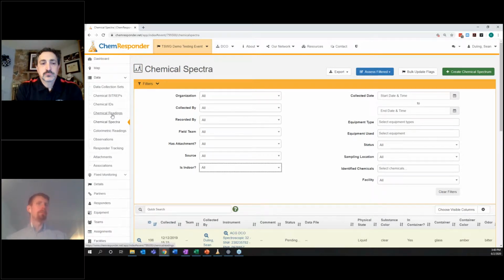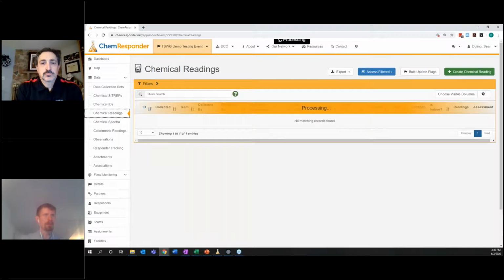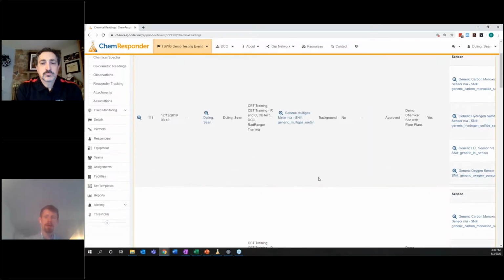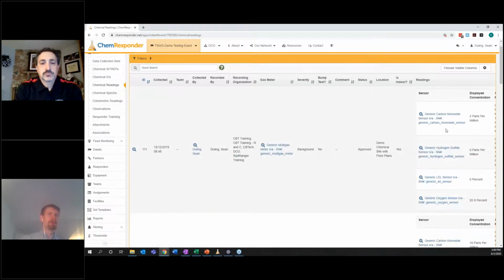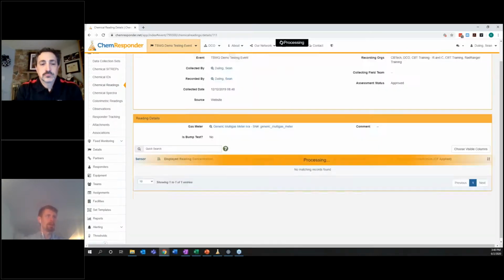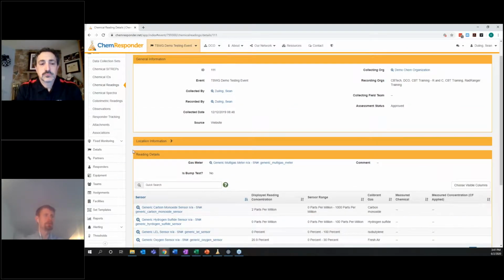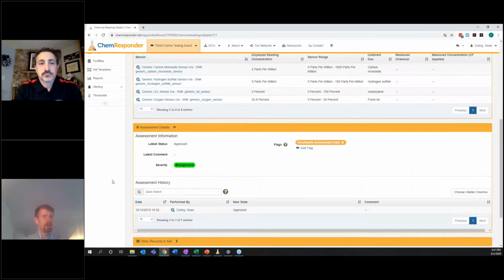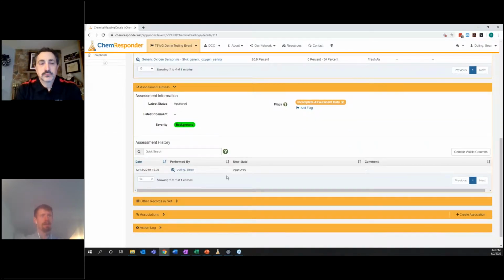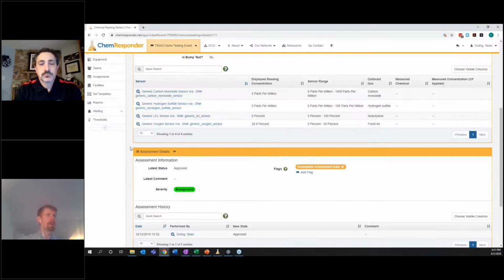And again, that will basically be the same interface no matter what data type you're working with. So here are my chemical readings. These individual records, again from the different sensors, are displayed over here. I can go in and view more details for each of these readings that I'm collecting. We'll get an assessment history here, so you can see the history of all assessment actions that have been taken for that record.